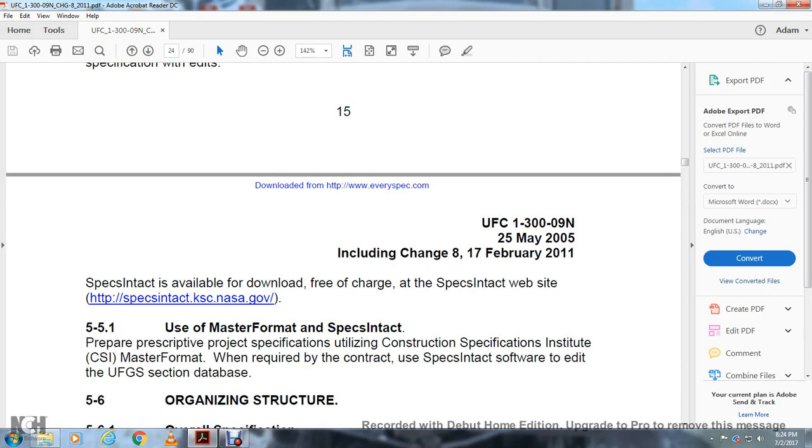Use the master format. SpecsIntact. Prepare a project specification utilizing the Construction Specifications Institute (CSI) MasterFormat. When required for the contract, use the SpecsIntact software to edit the Unified Facility Guidelines Specification section database.